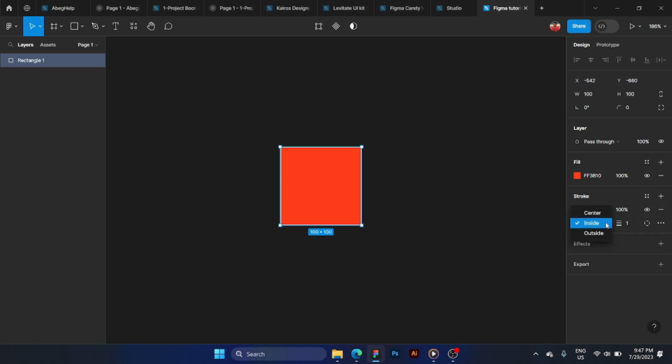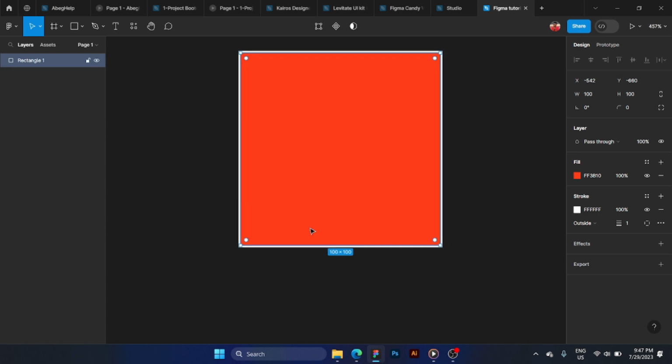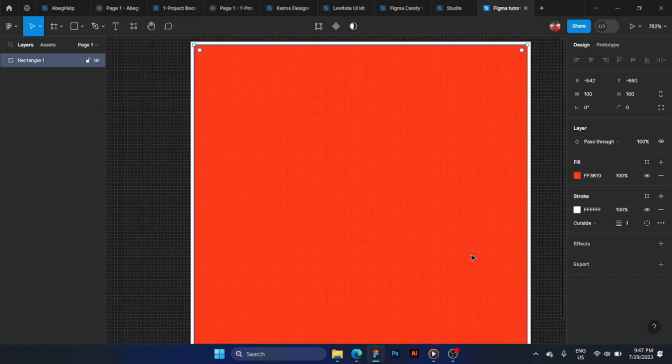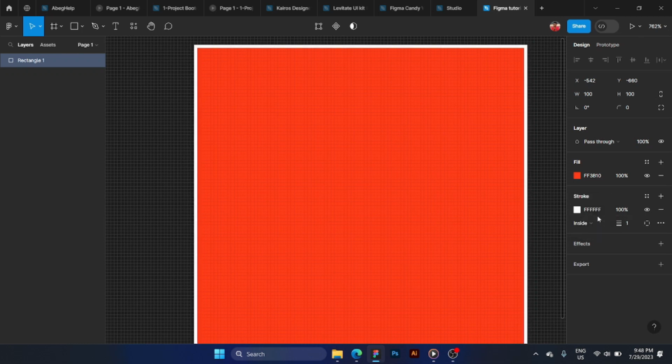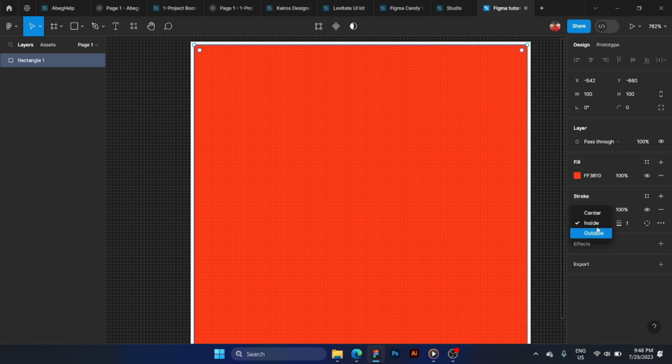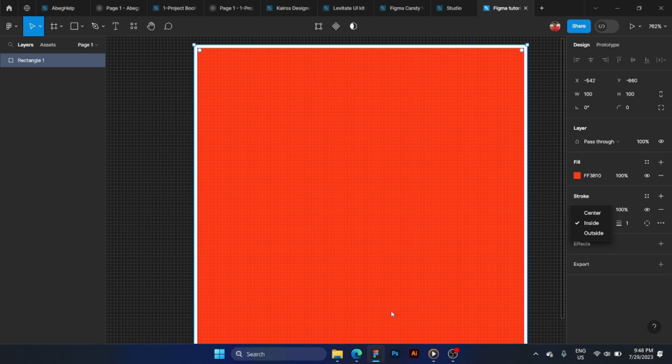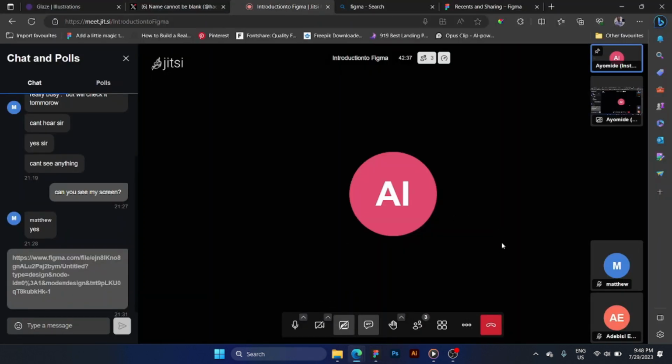So there are positions whereby you can have your stroke. Do you want it to be in the center? Do you want it to be inside? Do you want it to be outside? You might not really see the usefulness of it now, so let's try to see. You see that it's actually outside. Let's try to put it inside. Do you notice the change there? When it was inside, it looked as though, when it's outside, the rectangle becomes bigger. Are you getting it now?